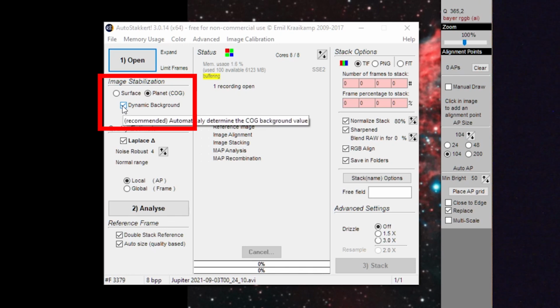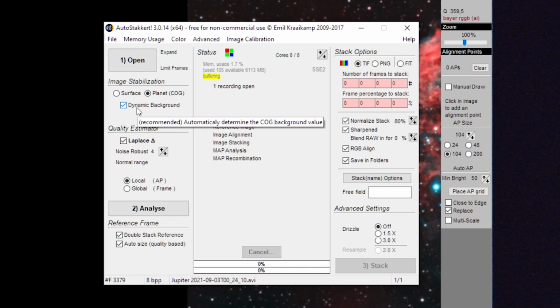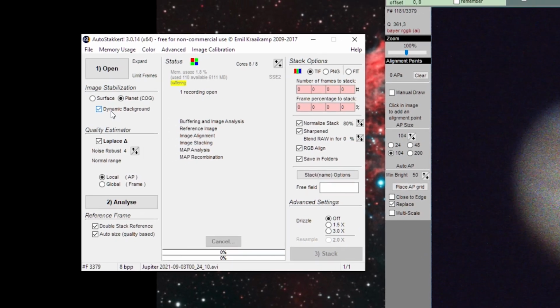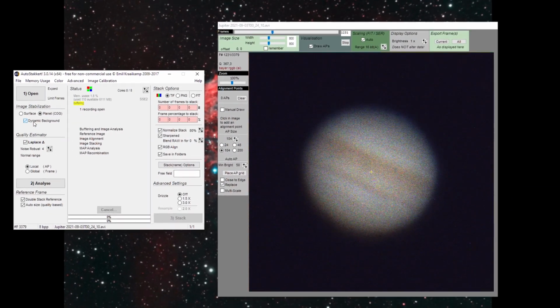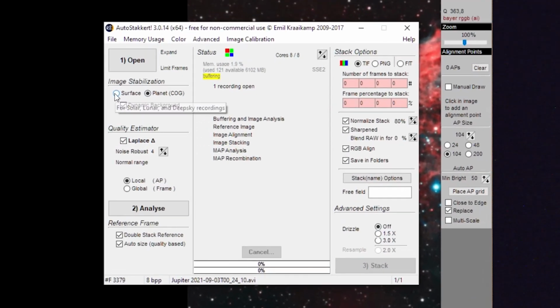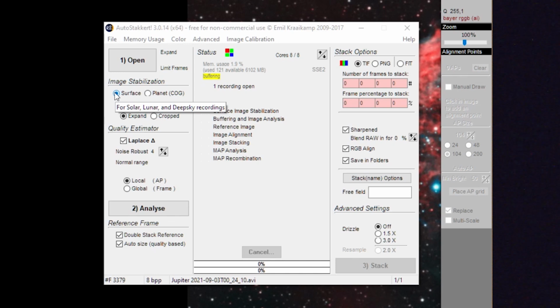This option will automatically determine the background value. Now, I recommend you use this option especially when you captured videos with a varying brightness of the background. This can for instance be the case when you've captured some videos of the planets during twilight. The other option for image stabilization is the surface option. This option should be used to process close-up videos of the moon or the sun.